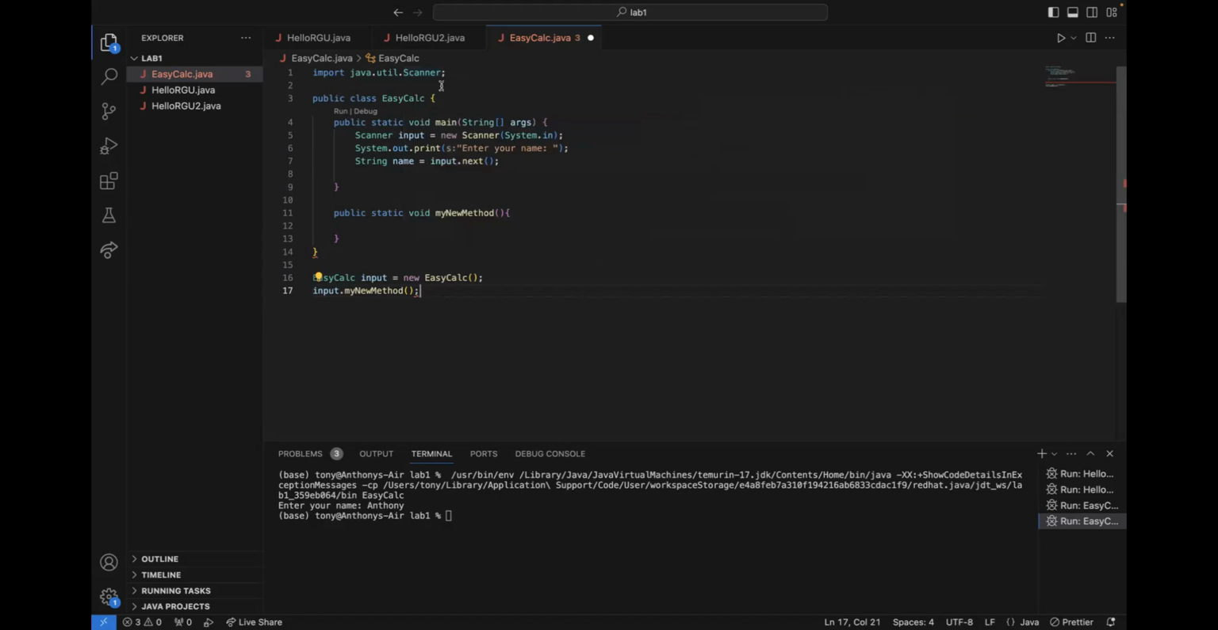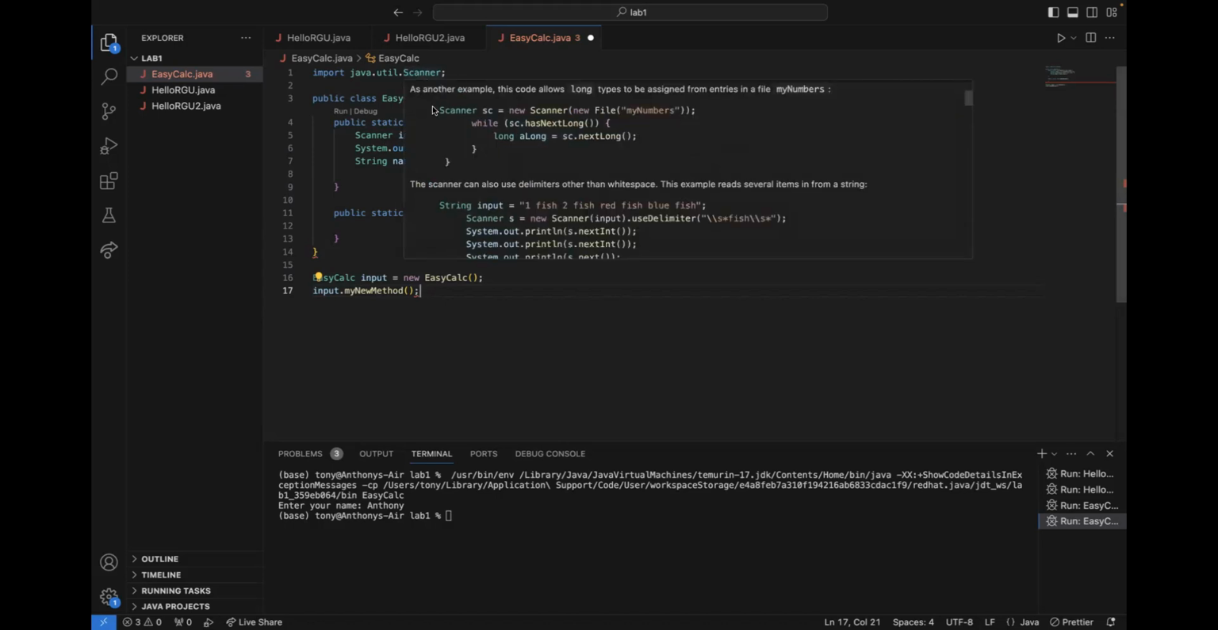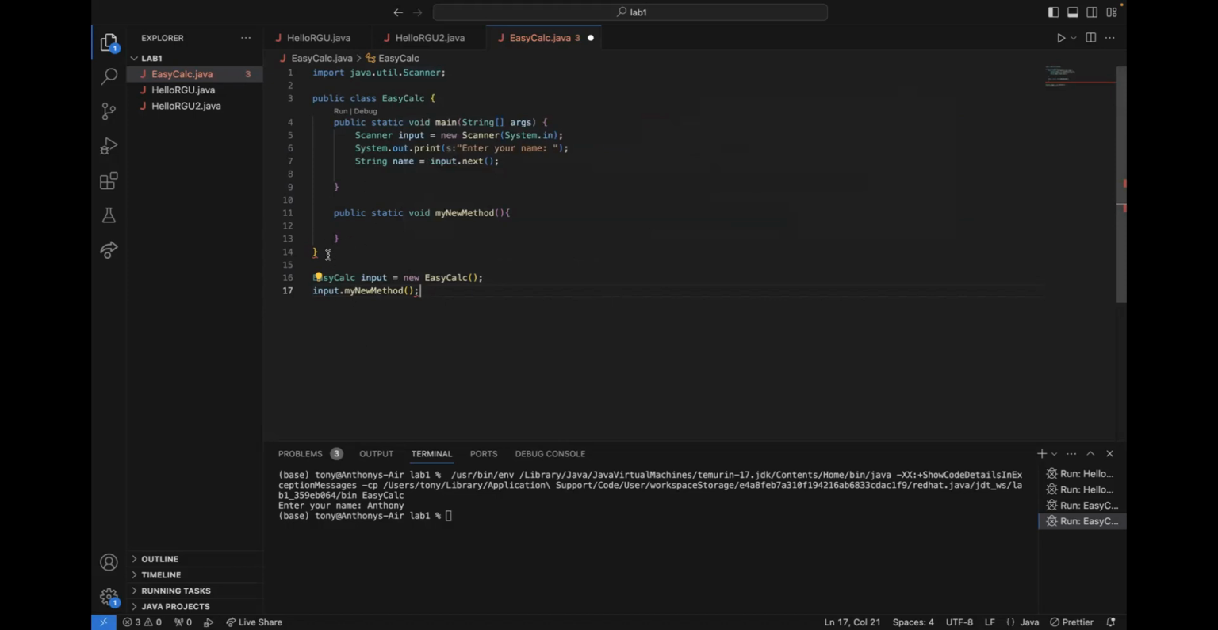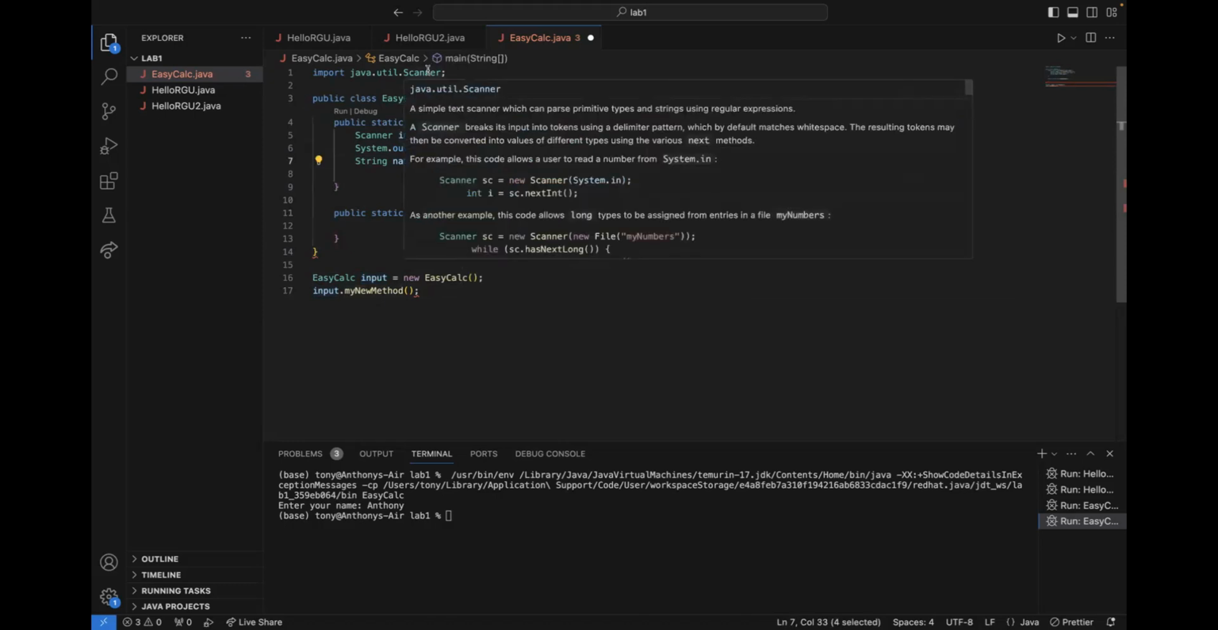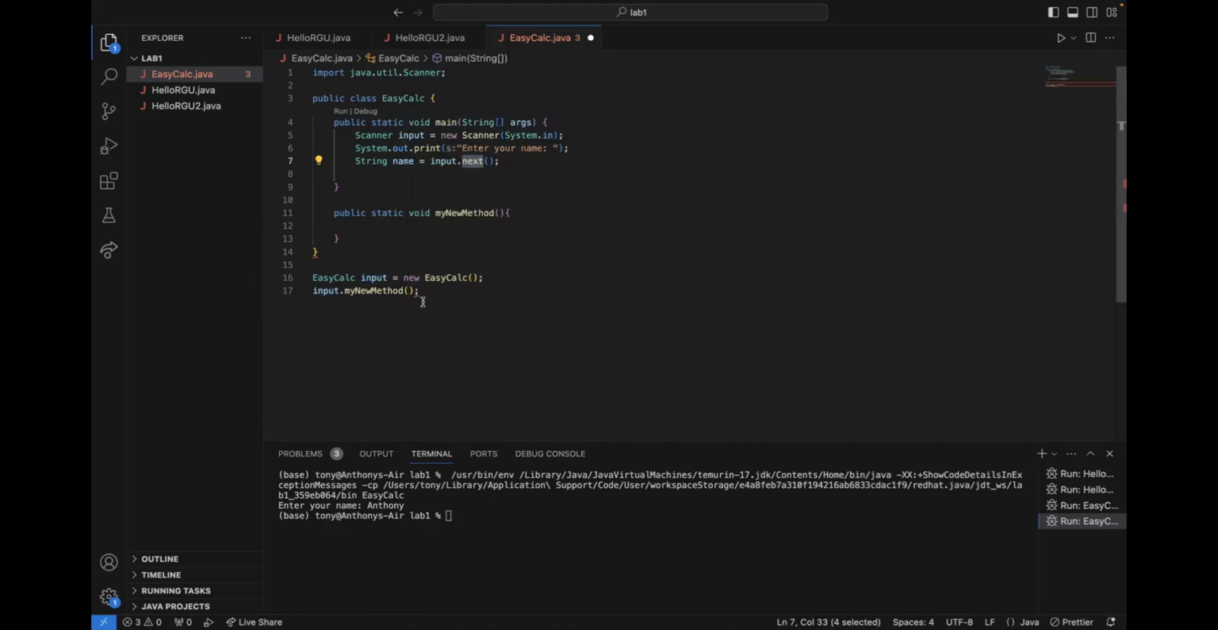So I'm just telling you how we came about this Scanner. They created a class called Scanner, the same way we've created our own EasyCal. And for us to use it, we could just say EasyCal input equals new EasyCal, then input dot my method. So in their own Scanner definition, there is a method called next. I hope you're getting it. The same way we created myNewMethod here, they also have next in their own Scanner class. That's why we can have access to next here. So next means I want to type anything, any character, anything.